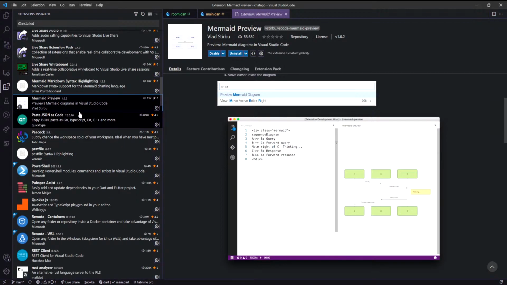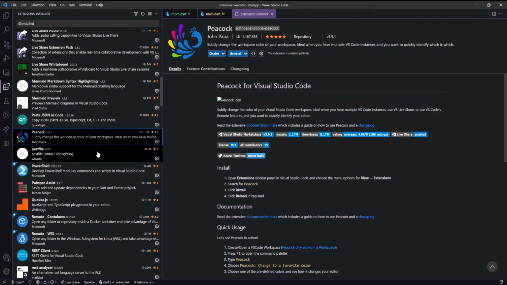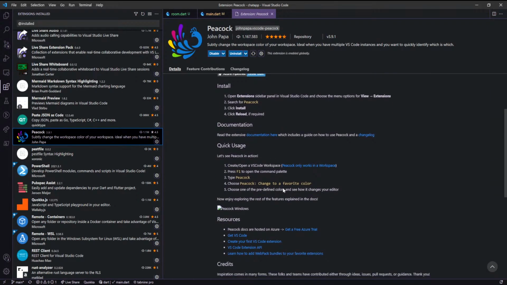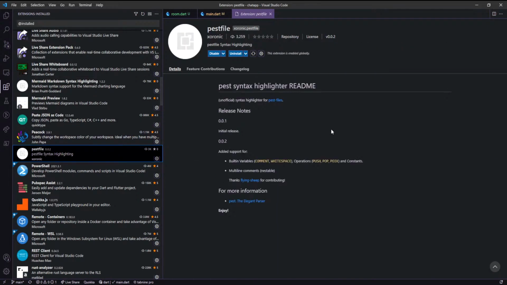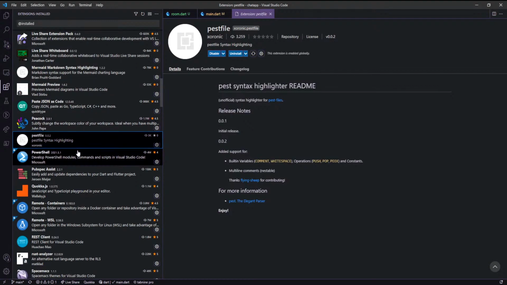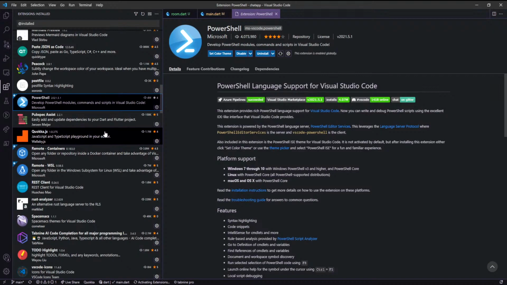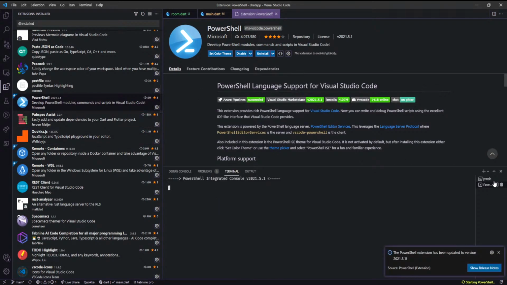I got some JSON as code. Peacock allows me to slightly change the color. I don't really use it though. Pest file. I guess this is for pest. I don't really use it much. Got PowerShell stuff just in case I want to make some PowerShell scripts. Oops, it also opens up PowerShell.